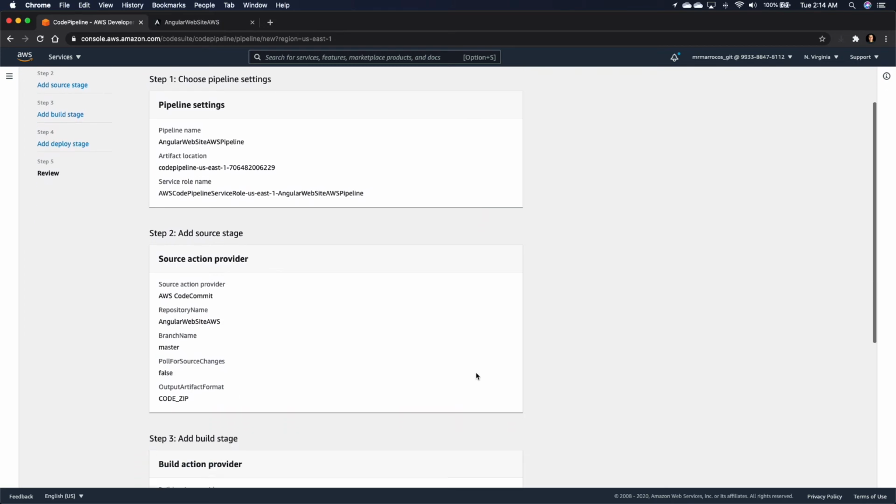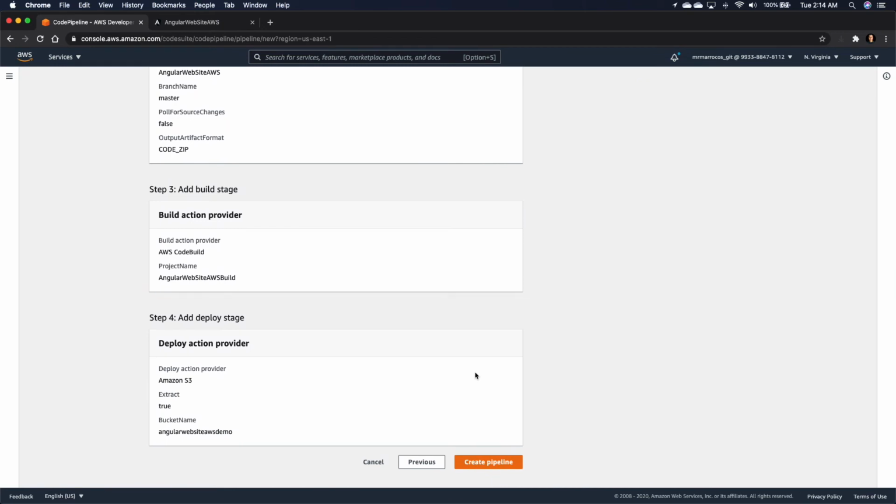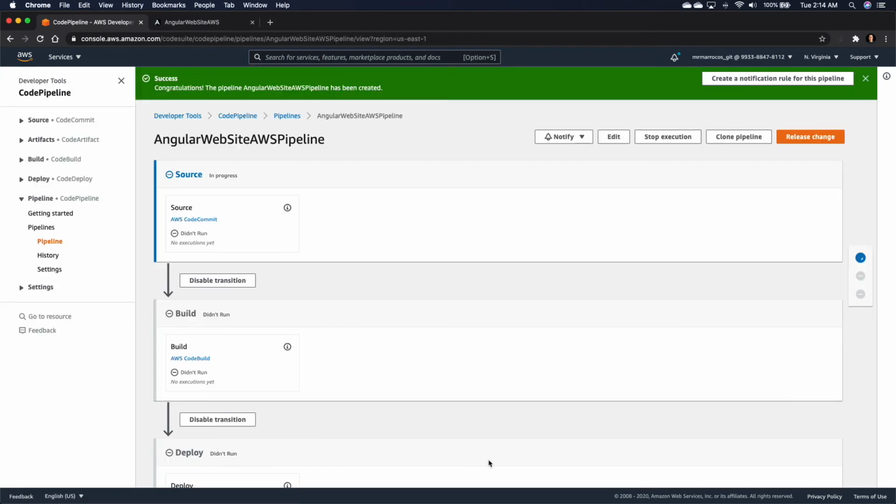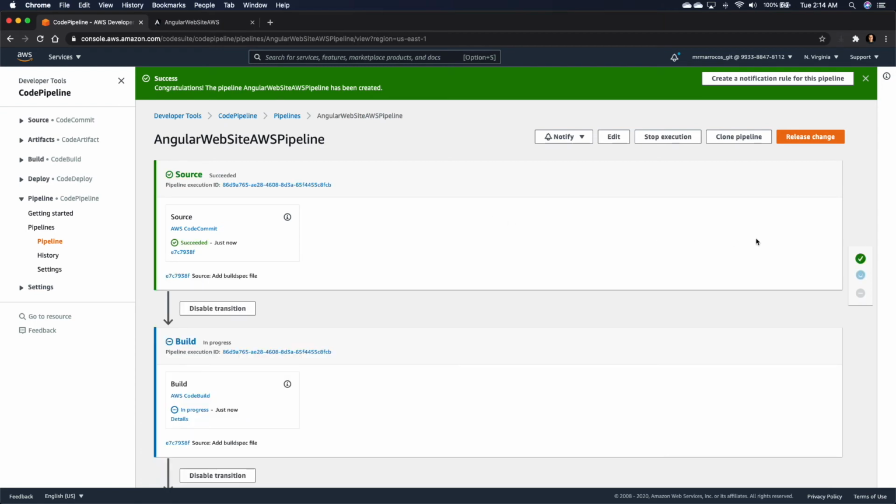Let's review all the parameters that we used to create our pipeline and hit the button Create Pipeline. It's going to take just a few seconds to create the pipeline, but it's important to know that the first time that we create the pipeline, it's going to be executed. So you see that the source is in progress, which means that it's already executing. It's fetching the source code for the first time. And now is the build phase.